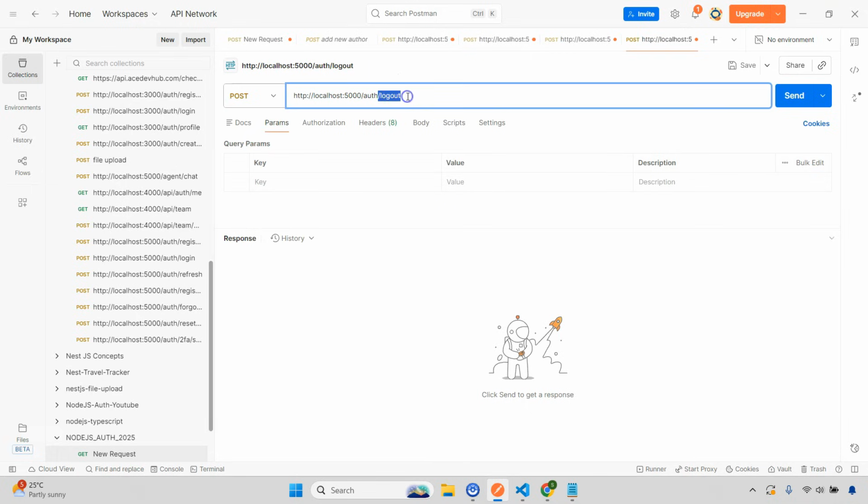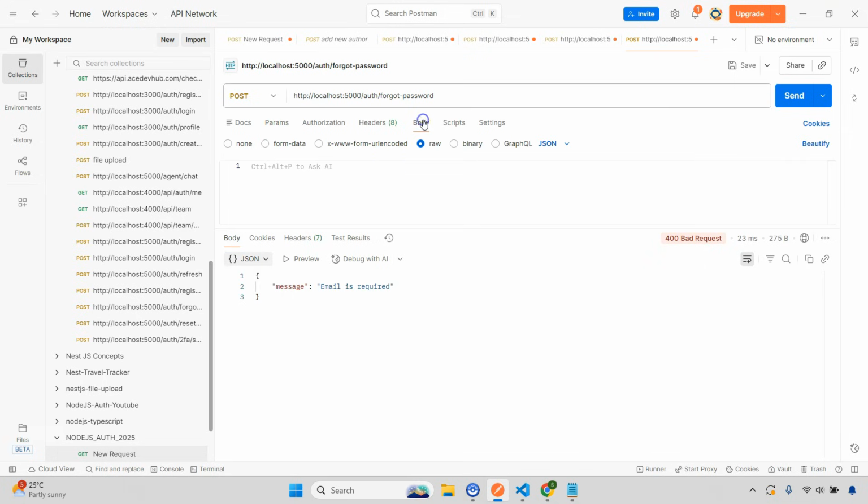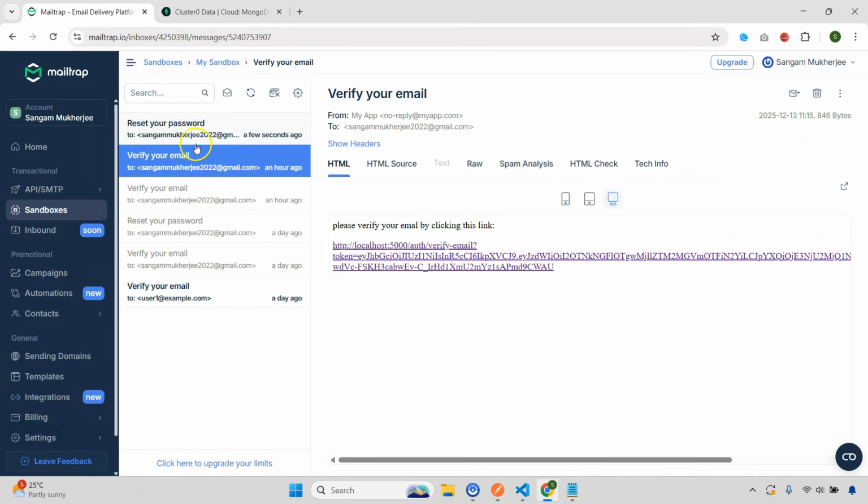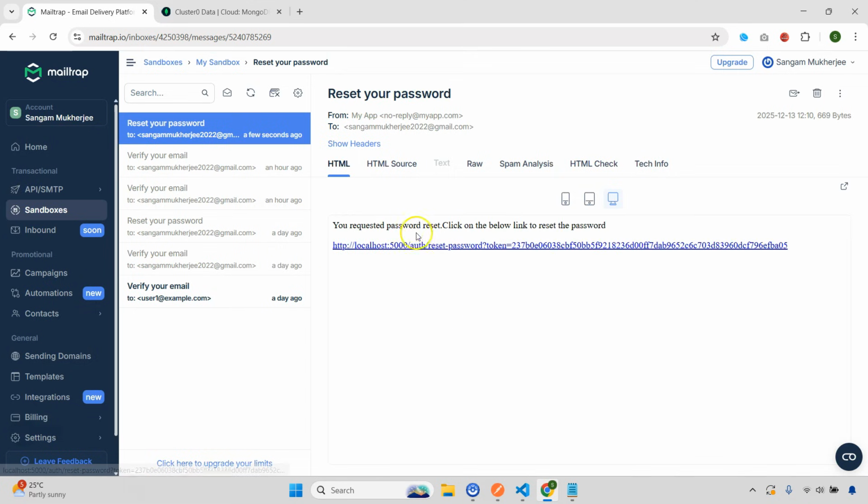So I'm going to do this on a /forgot-password. First I'm going to send without an email, and email is needed. Then I'll give my email and send. If an account with this email exists, we'll send a reset link, and you can see you are getting an email here, "Reset your password." Now you can click on this.